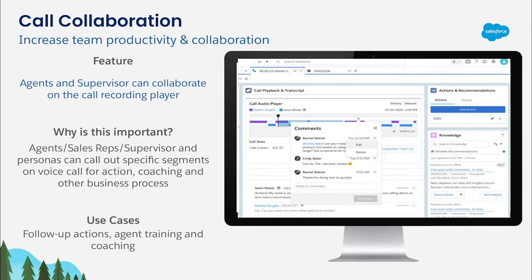Next is call collaboration. Boost your service team's productivity by collaborating directly on the voice call recording audio player. Agents can mention other team members on the specific snippet of the voice call recording that needs attention or call to action. No need for team members to listen to the full length of the call. These collaboration snippets are published as Chatter threads.